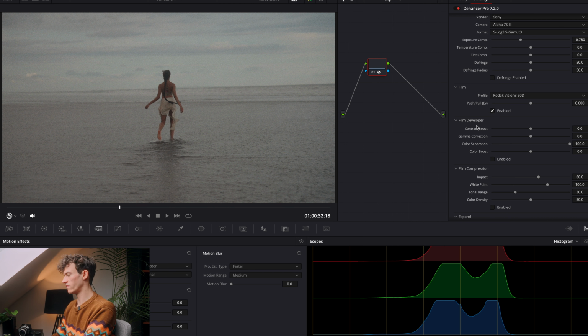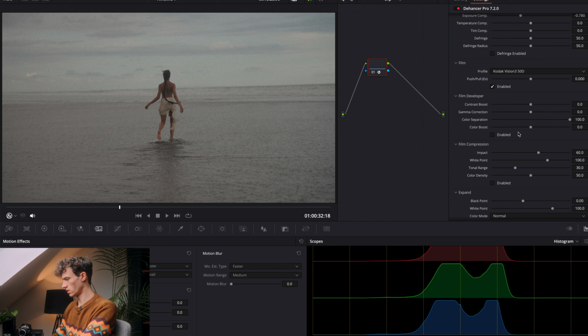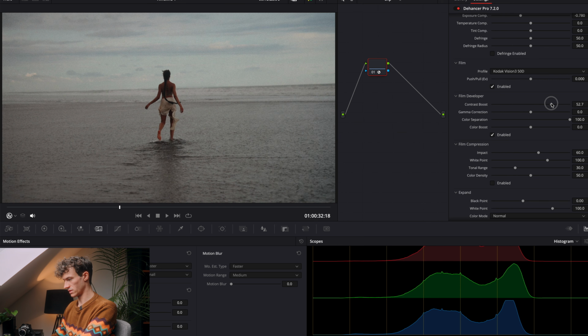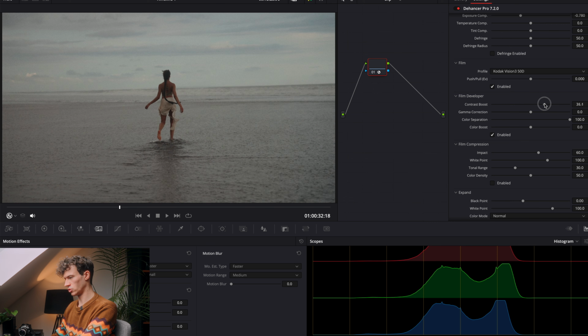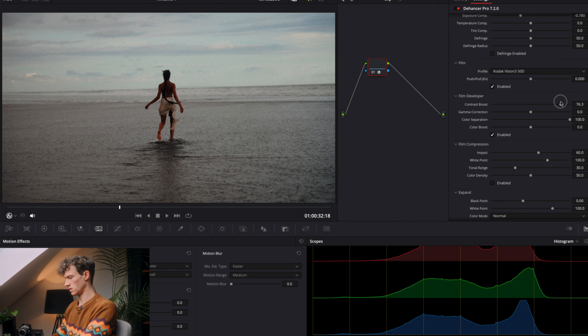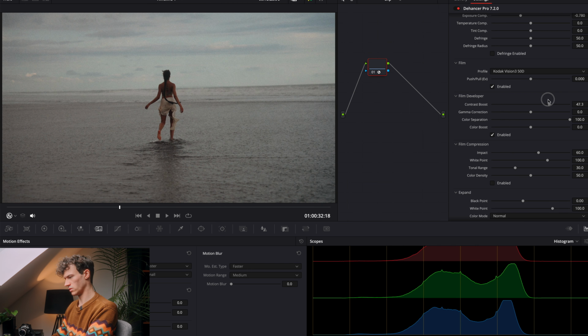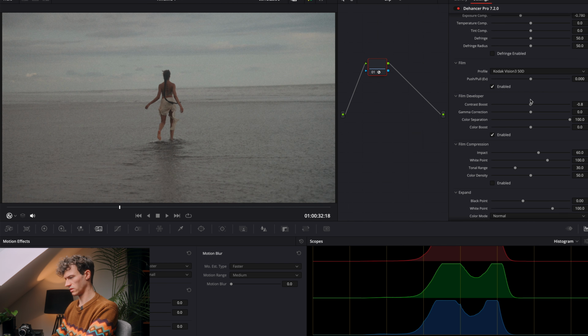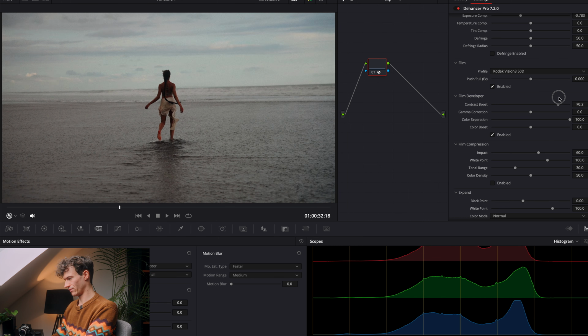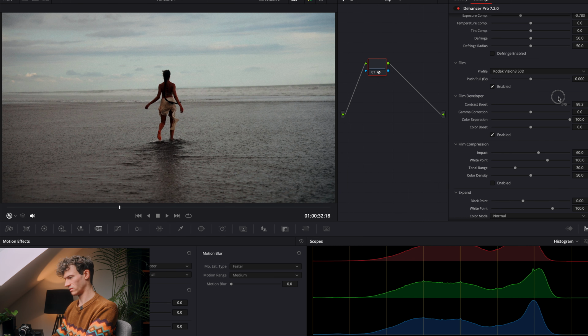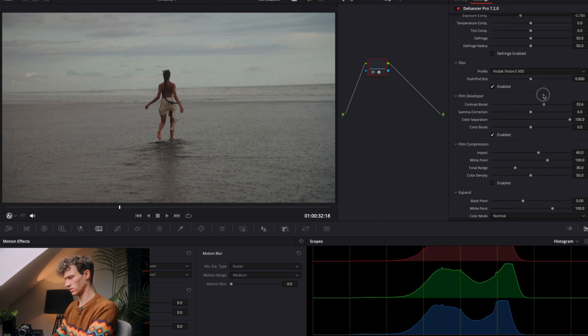And we have Film Developer. We can here boost the contrast, for instance. And I feel like this is something we should do slightly. And we can see in the histogram that we have room to actually do that, because it's kind of hazy like that, and I want to have more contrast in here. Not too much though, like that looks good. Just a little bit more.